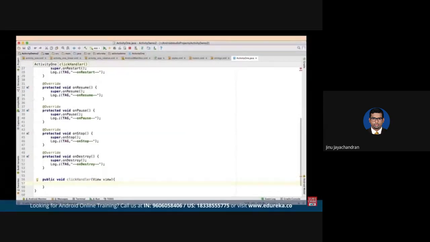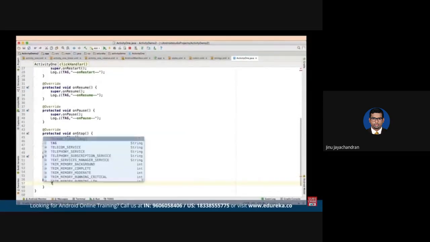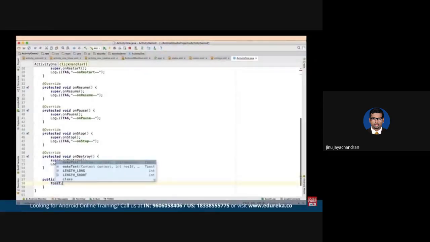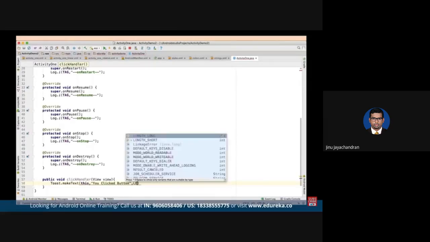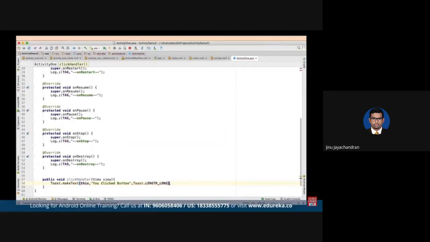So guys, here I will just put one simple toast. You say Toast.makeText(this, "You clicked button", Toast.LENGTH_LONG).show(). So this is one small message which will appear, and then it will automatically go off, right? It's gonna come up for some longer duration of time. Now come back to your layout file.